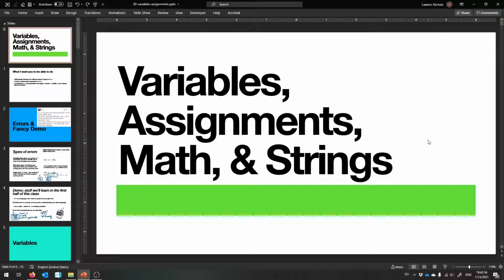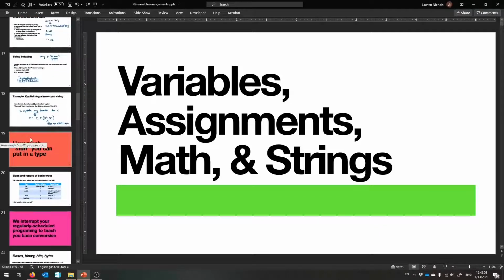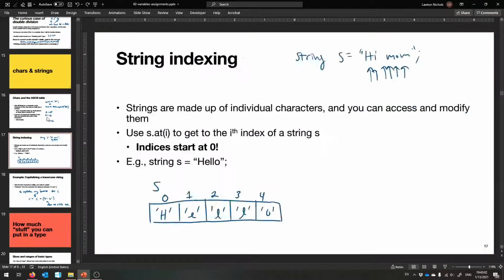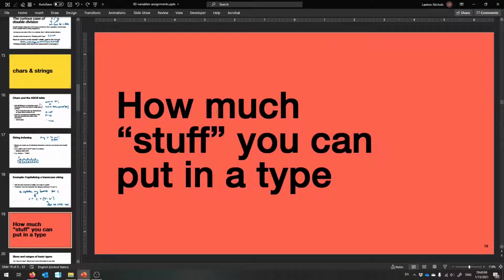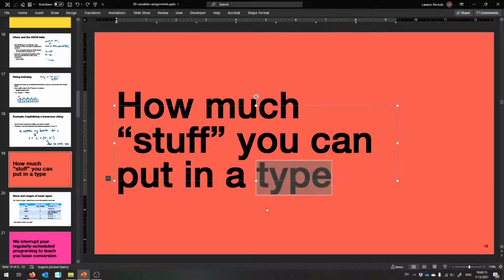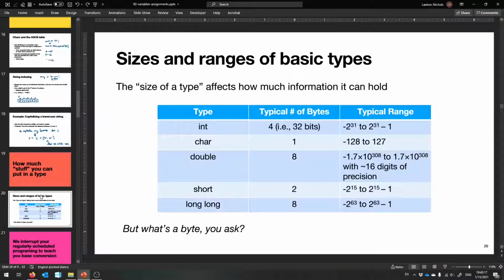Let us get started. So, where we left off last time was we talked about the beautiful types of char and string. And now we're ready to talk about types in general. So, we only have a finite amount of memory in our computers, and so we need to figure out how much stuff each type lets us put in it. Because some things are different than others, like doubles can't hold decimal places. Why not? Well, let's find out.